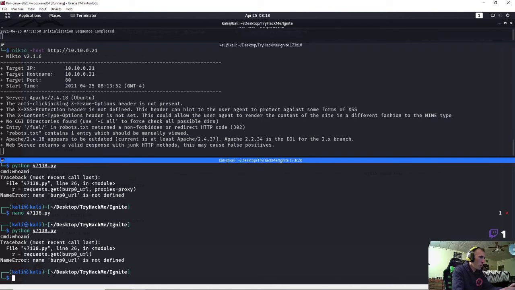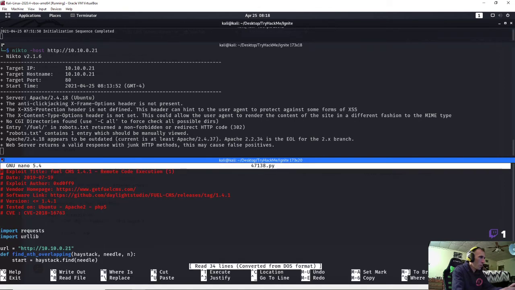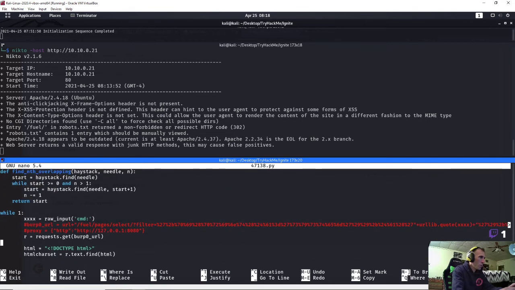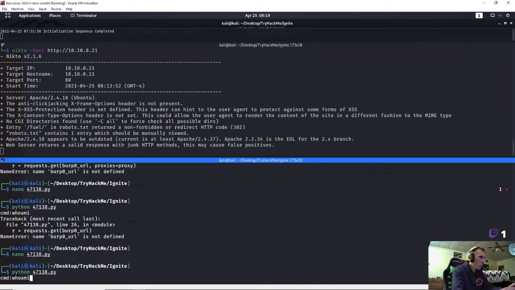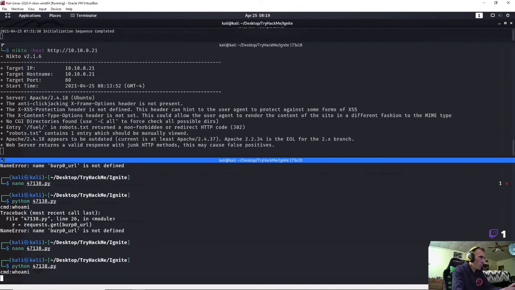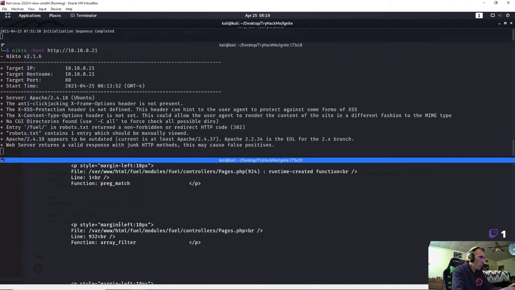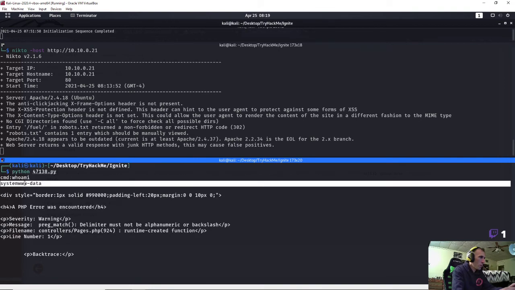Okay. If burp 0 URL is not defined, but I don't want to use Burp Suite at all. Yeah, that's why. Then requests.get burp 0 URL plus fuel pages. Let's try that. Okay, Python. It takes a little bit longer. Okay, that did something. System data.